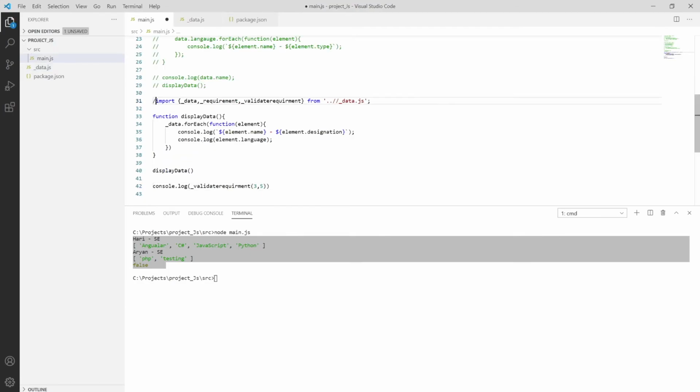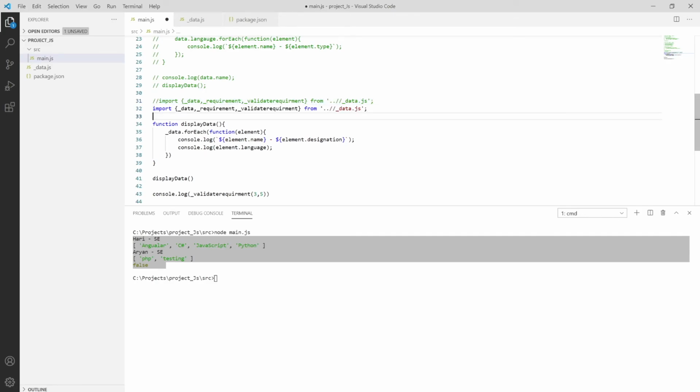Let me comment out this thing and copy it, so you can easily distinguish between both. Instead of data we have data, instead of requirement we have requirement, instead of validation we have validate.